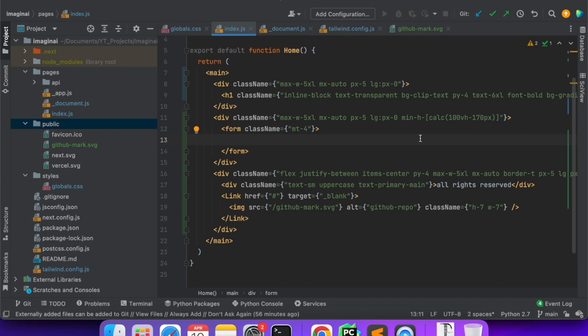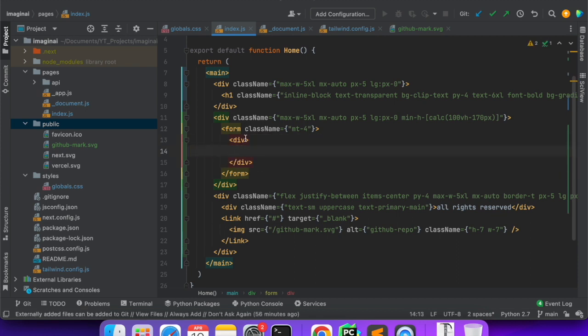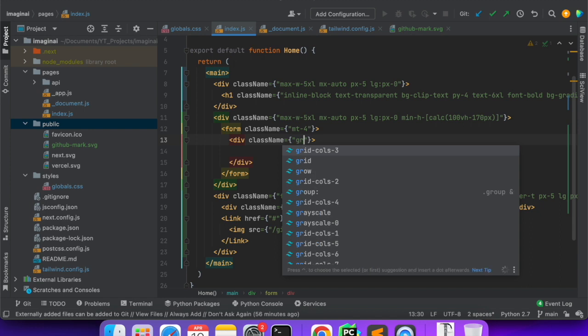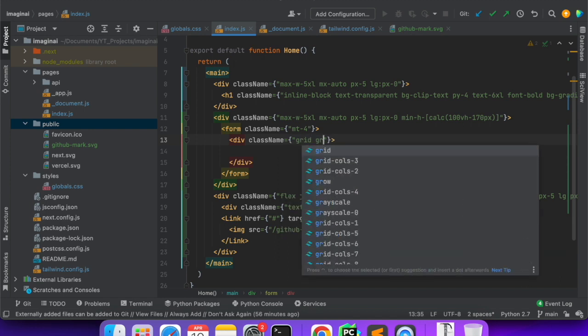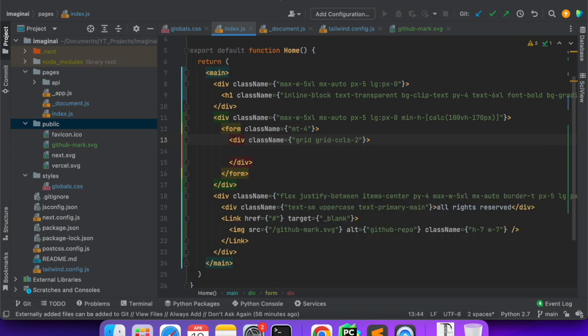In order to do that, we have to use grids, which is very similar to grids in other component libraries like Material UI. It is slightly different, I'll show you. So over here we'll give a class name, and this class will be a grid. In this we'll say grid, and we'll say grid-cols-2, because we want two columns.